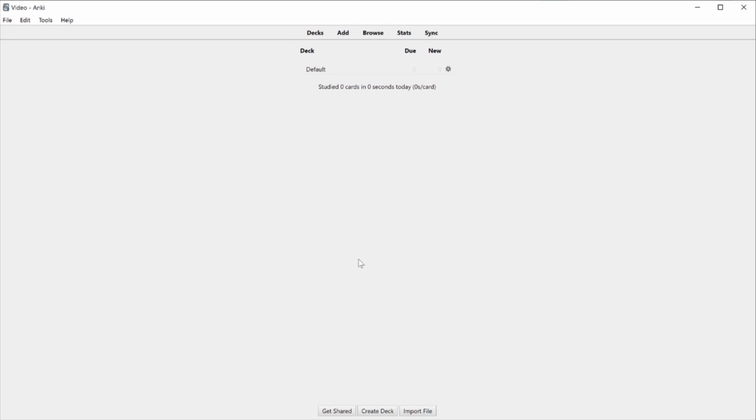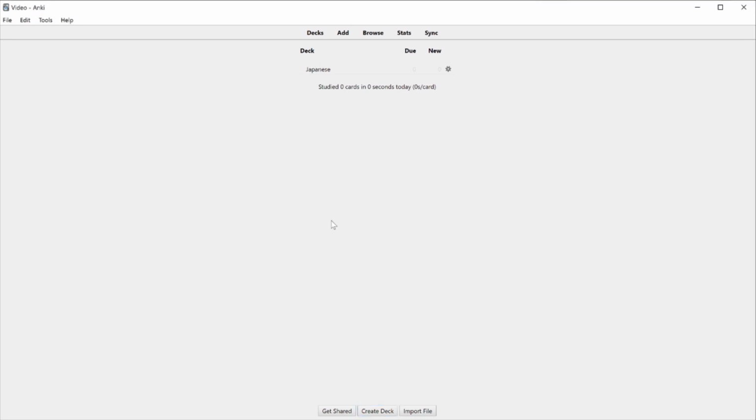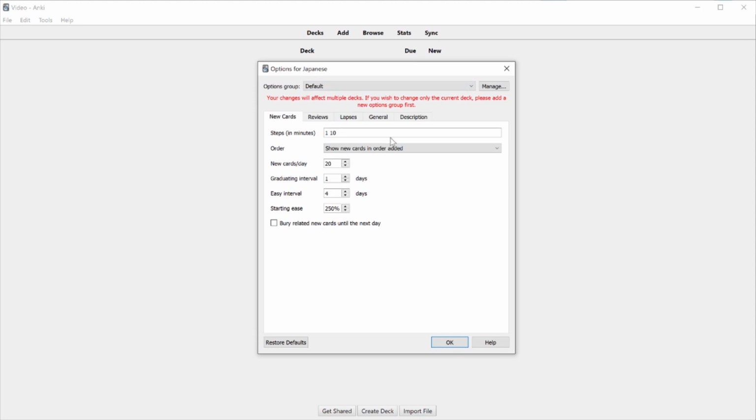So the first thing you want to do once you get Anki is create a deck. The name of that deck is, say, Japanese. And this is where you're going to start putting all your Anki cards to learn words and grammar and all things like that. Now go into the options for this deck.